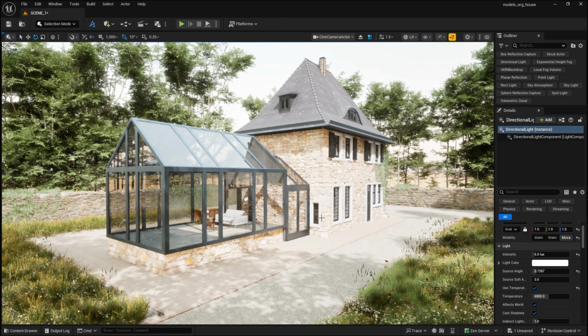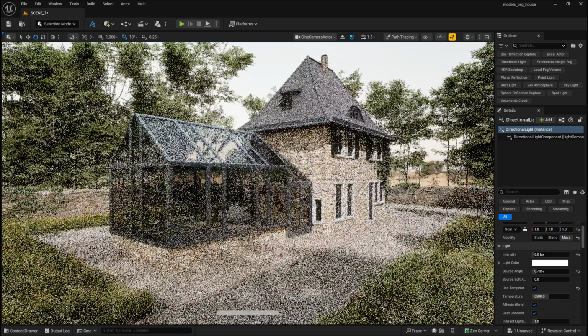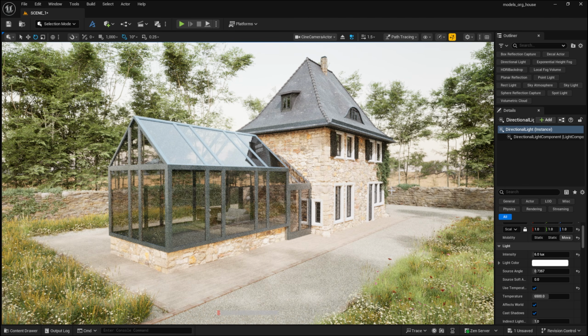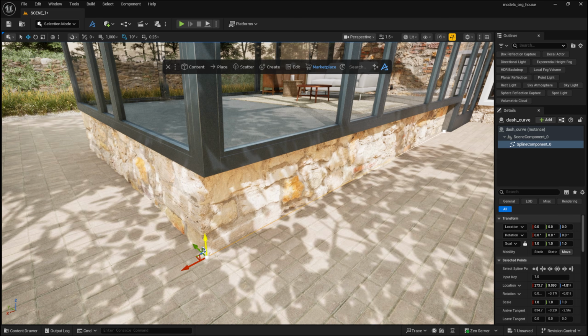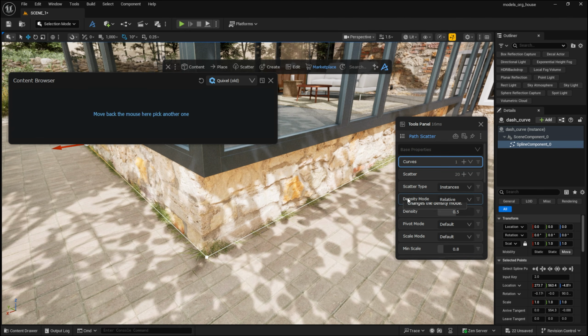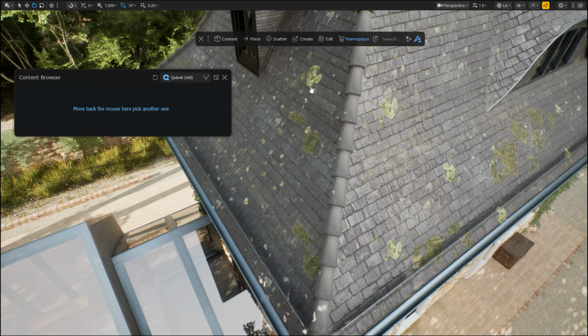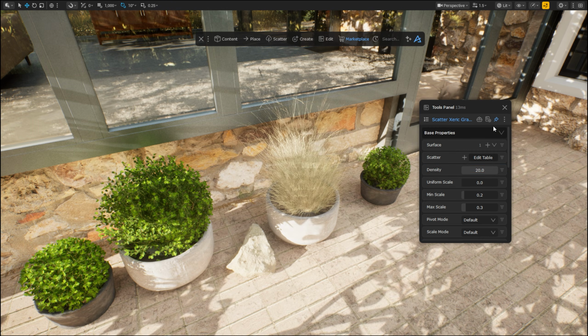Now let's see how the scene looks in path tracing mode. Looking nice. I will finish the scene with a few extra details, like small grass patches growing near the walls, some decals, and a few decorative props.